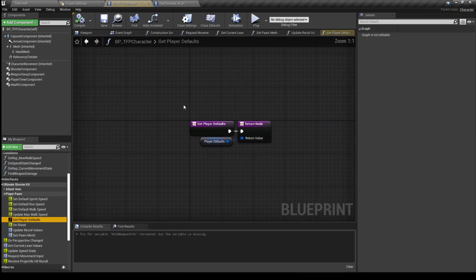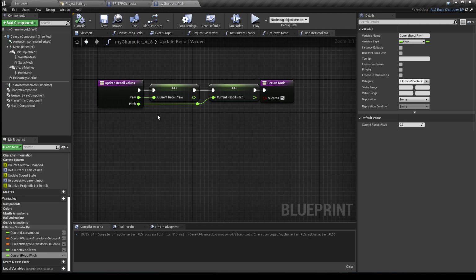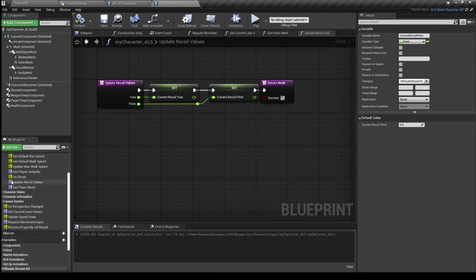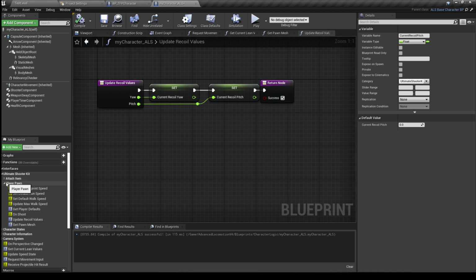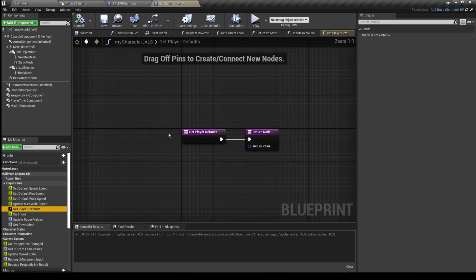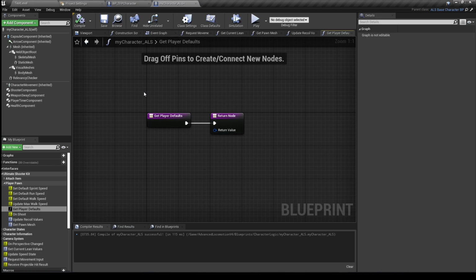Play defaults. I'm not going to bother with play defaults. Play defaults is mostly for the camera setup and that sort of stuff, and we're not using that, so I'm going to miss that out. If you need to use that, you need to go in there, look at all of them and recreate them too, but we don't need them for this today. So that's player pawn done.